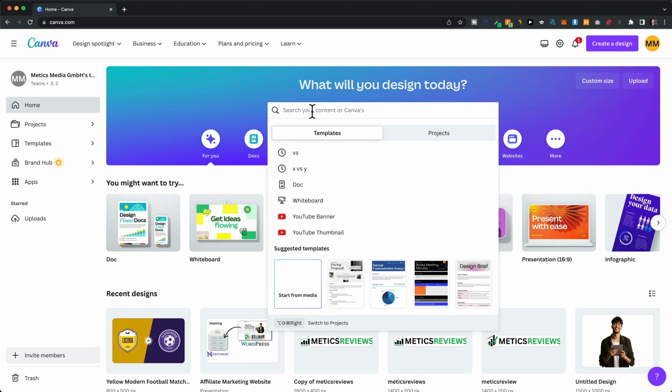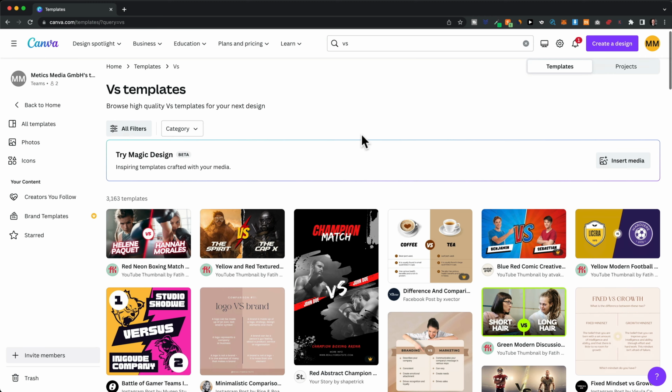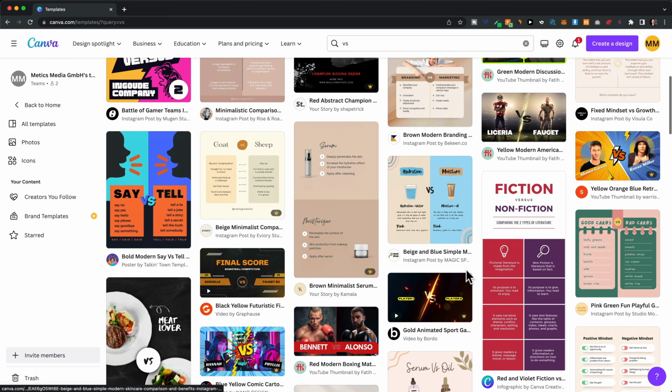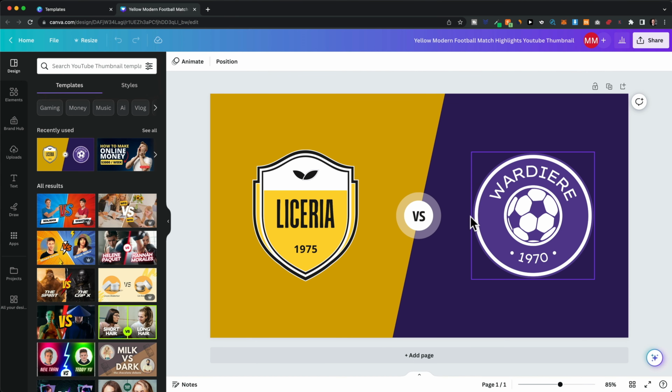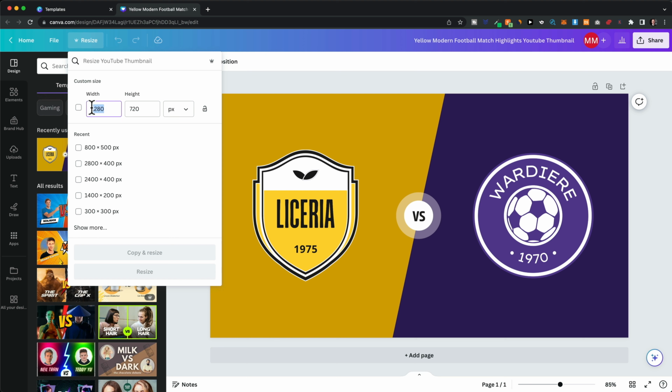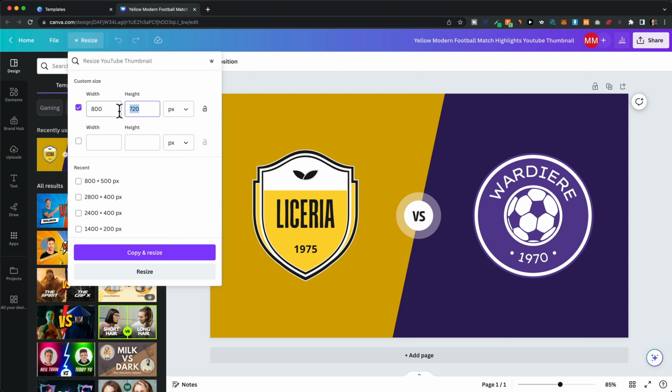So I usually type in whatever I want to create here. So for example, this would be a versus image. So I'm just going to type in versus here, and then I already get some of these pre-made designs that I could just use. So let's just take this one here, click on customize this template. Then the size or the format that I use for the featured images is an 800 times 500 pixels image. So I click on resize here, and then I change that. So I'm going to go to 800 and then 500 here and click on resize.